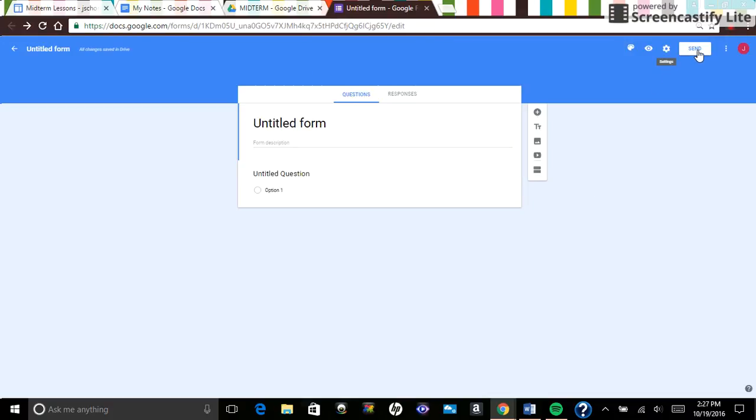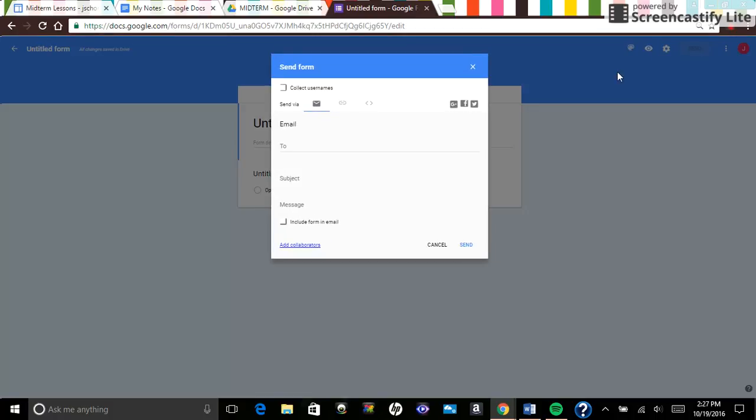So this next button over here is the send button. On that, after you're all finished, this collect usernames option is kind of like the email option. So this will make them log in. Once they log in, they have to use a username. So it's just another identifier.